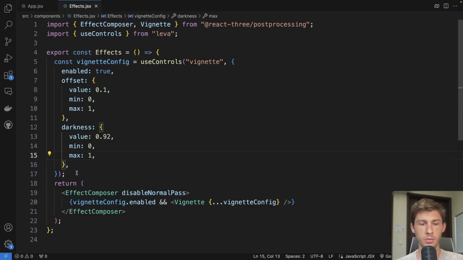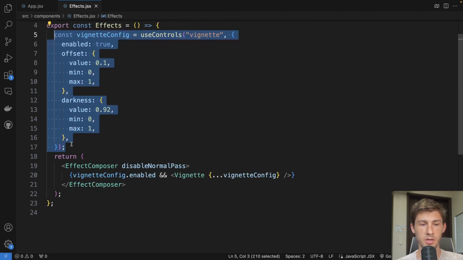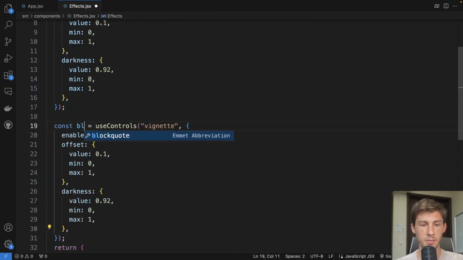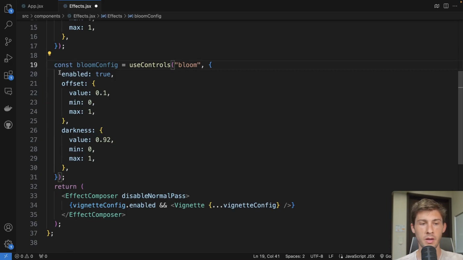For each effect, we'll do almost the same. So we can copy it. It will be bloomConfig. useControls, and we group them in a folder named bloom. We'll have the enabled, so we can have the same logic for every effect. But the parameters we have here are different. We can find them in the documentation.